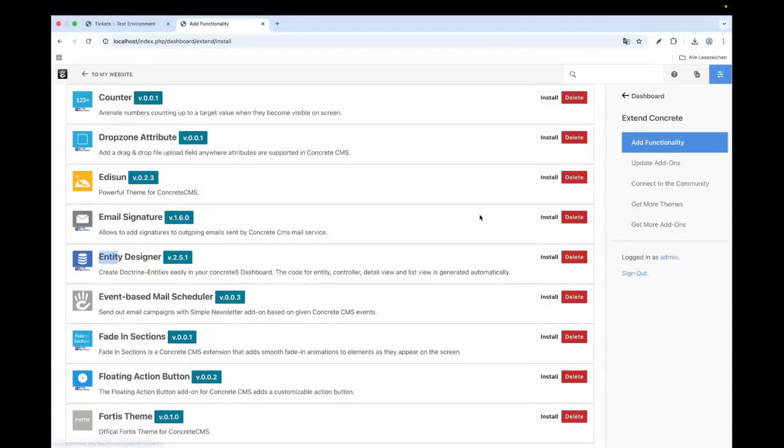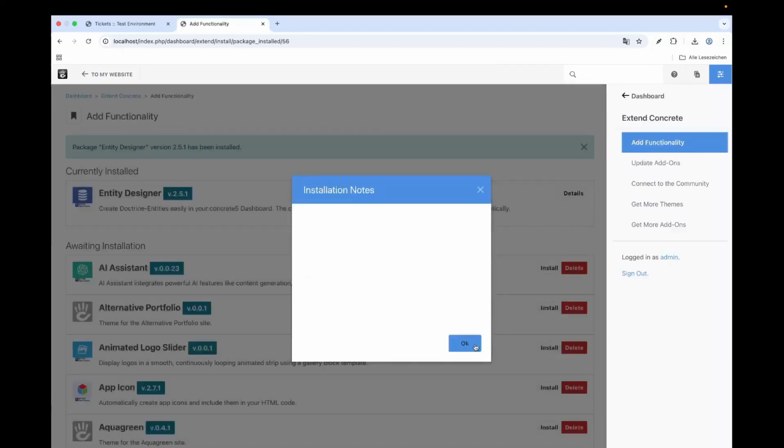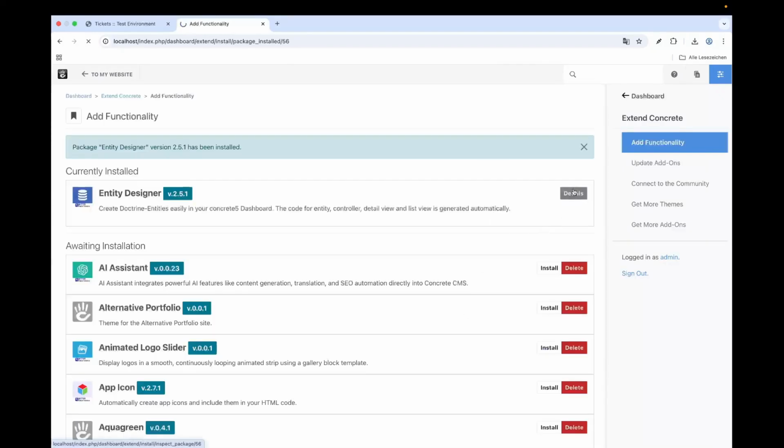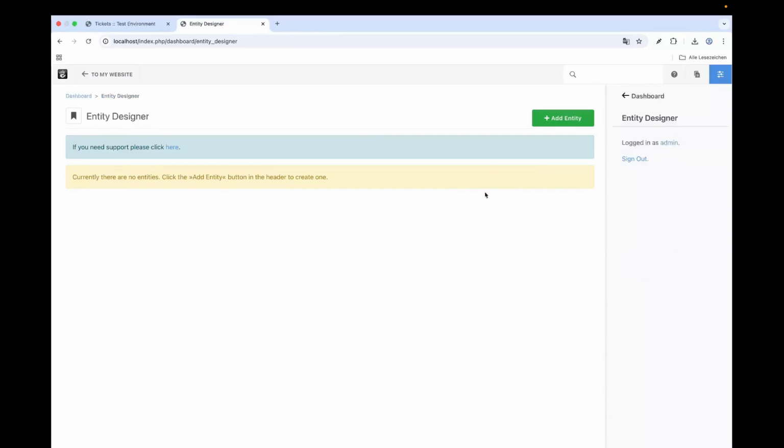Hello and welcome. Today I would like to introduce you to the Entity Designer, a code generator add-on for developers. That makes life easier in many ways, but should also be used with caution as it is really only intended for developers and can cause a lot of damage if you don't know what you're doing.